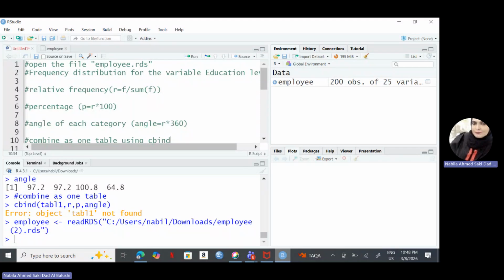Dear students, in this video I would like to show you how to summarize categorical data using frequency distribution tables or graphs. Then we'll move to summarizing numerical data using frequency distribution tables and graphs. So first of all, let's start with the categorical variables we have in the data frame employee.